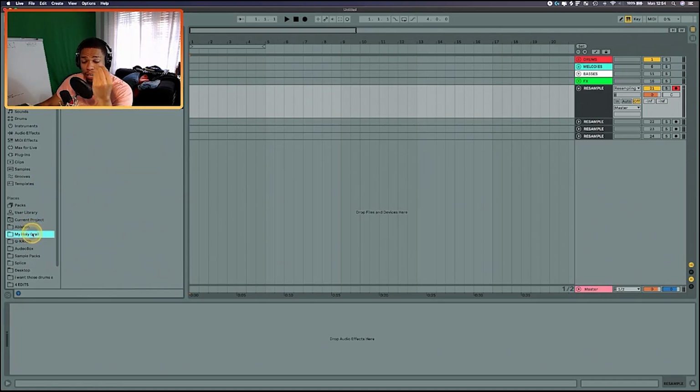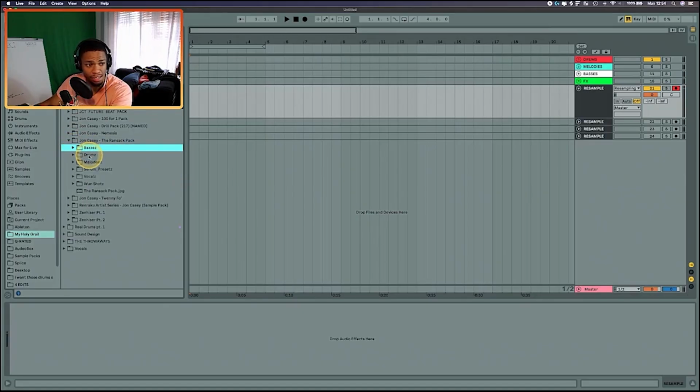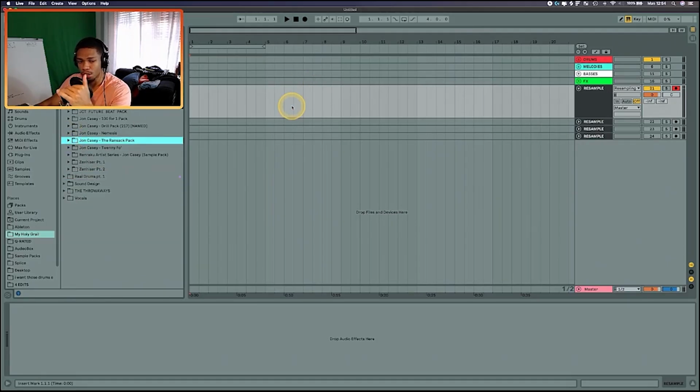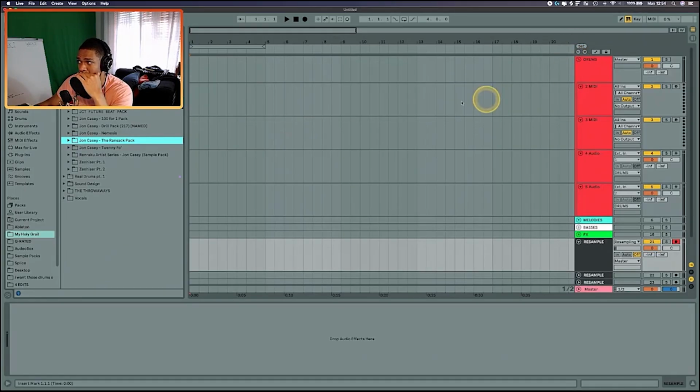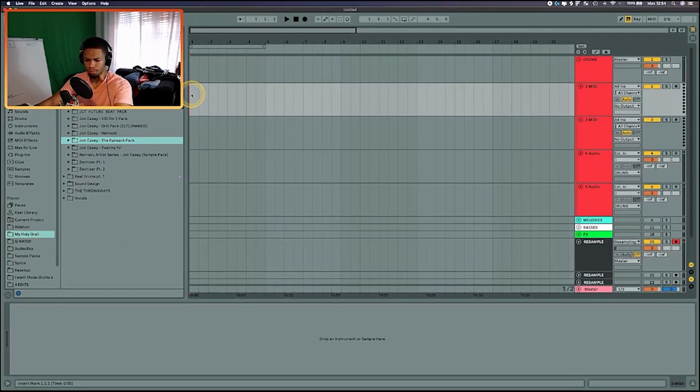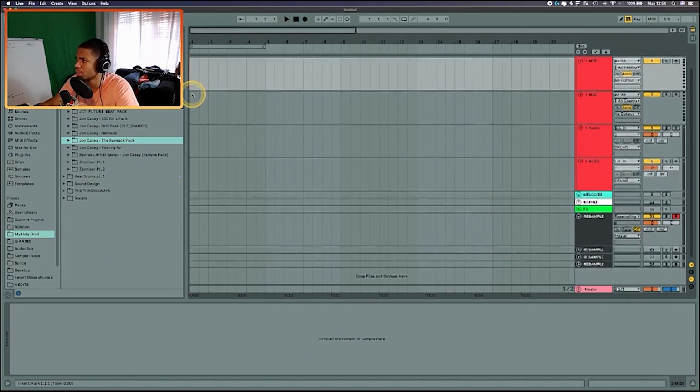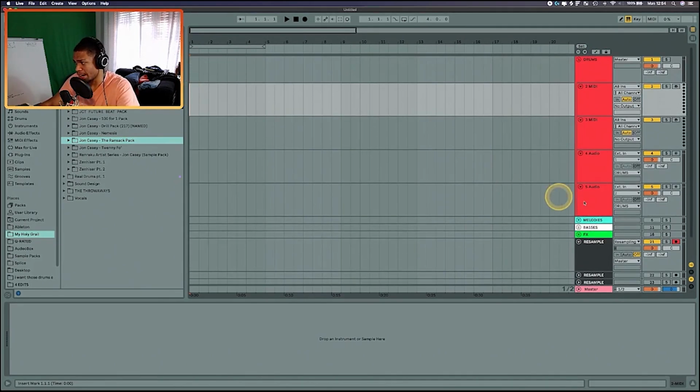That's not usually what I do, so I'll show you some of mine. You won't be able to see it as much, but I will say it. Let's see the Ransack pack. So I have basses, drums, melodies, Serum presets, vocals, and one shots. I like to separate them. It's good to have loops, it's good to have one shots, etc. But within this, I'll just show you what is important about the creation of each sample.